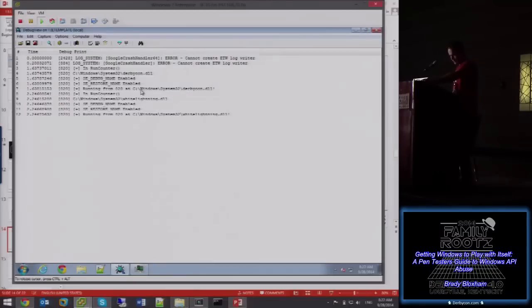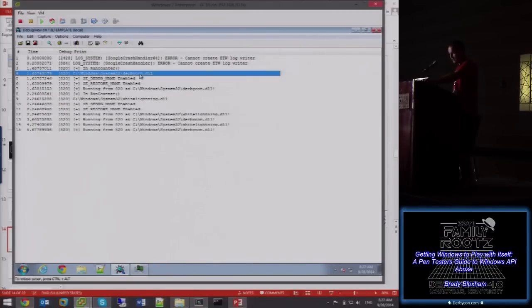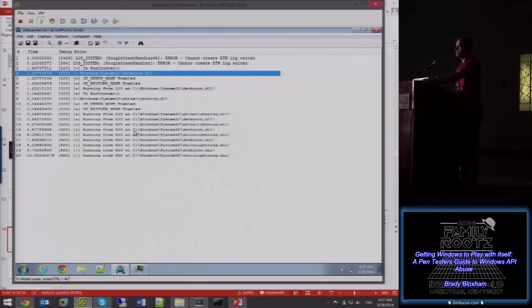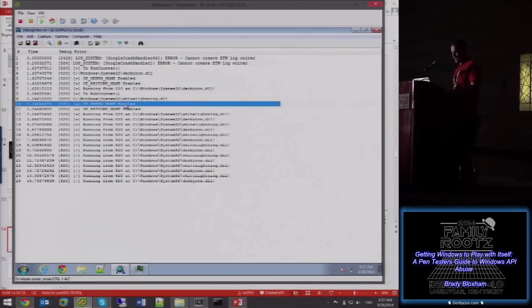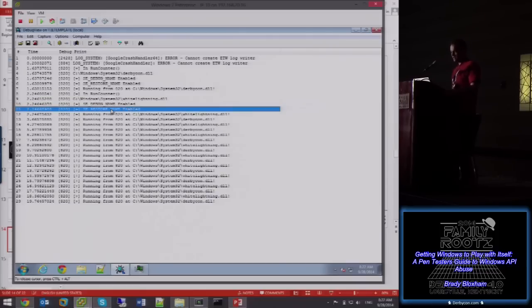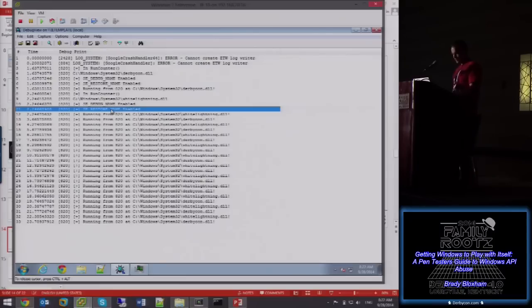And there they both are. WhiteLightning.dll and DerbyCon.dll both get loaded. And then they run through their loop 10 or 15 times and then quit. But again, obviously, you can customize the code to do whatever you want. I get the SeDebugPrivilege just to show you that, hey, we are SYSTEM. And SeRestorePrivilege basically means the same thing. So those are the 2.